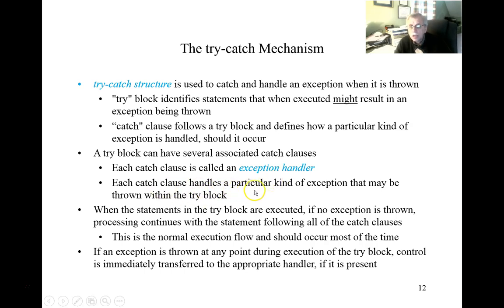Each catch clause handles a particular kind of exception indicated by what we call the exception parameter, where we've identified the name of the exception type that this particular catch block is prepared to deal with. So when statements in the try block are executed, if no exception is thrown, then none of the exception handlers fire. We just skip right over that, and we continue execution at the statement that immediately follows the entire try-catch structure. That would be considered the normal execution flow.